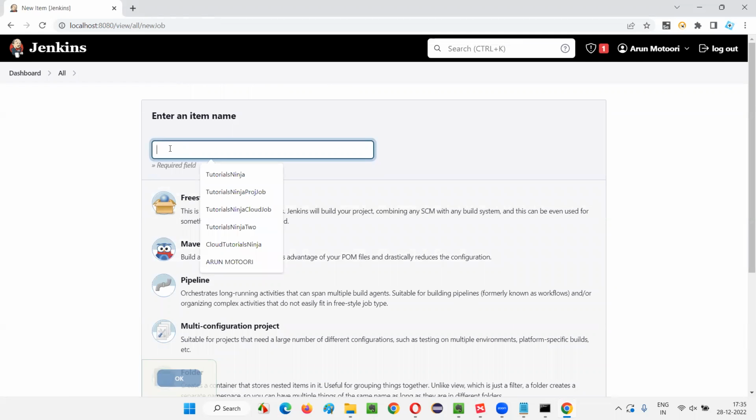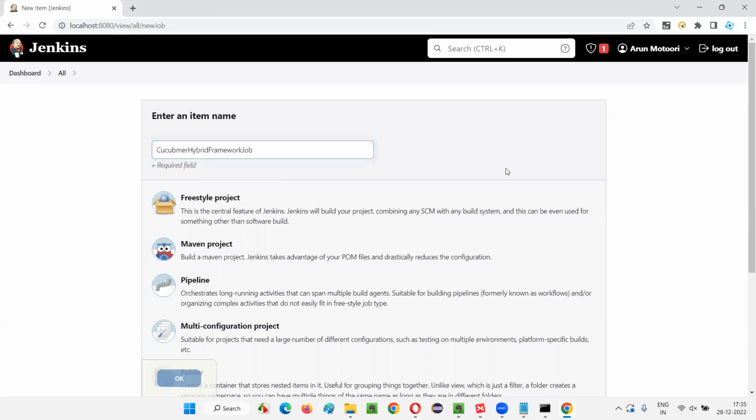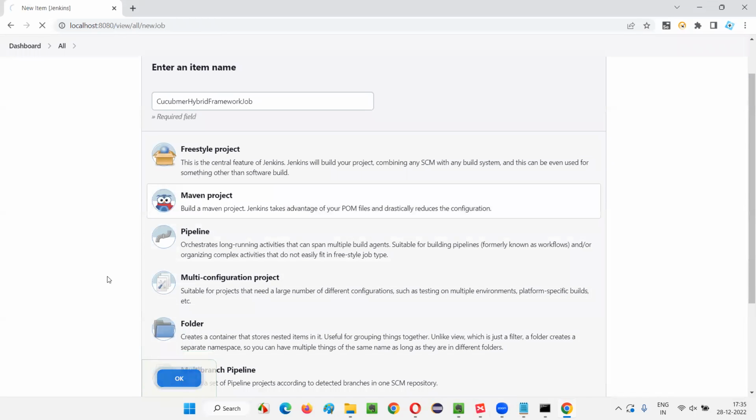Now here I'll give a name for this job. I'll give Cucumber hybrid framework job. I'll just give the project name and job. And I'll select the Maven project. I'll not select the freestyle project. I'll select the Maven project. After that, say OK. It will take you directly to the configuration page of this particular job, Cucumber hybrid framework job.